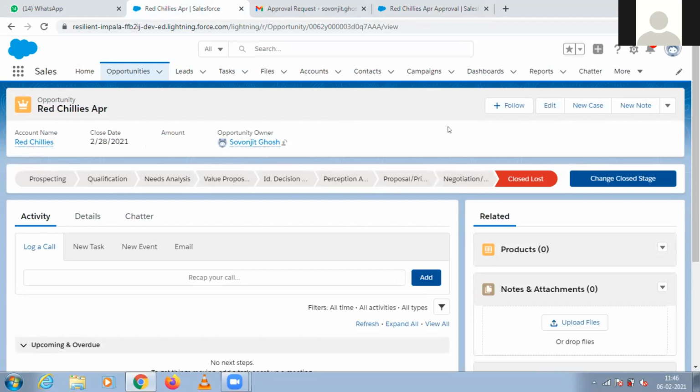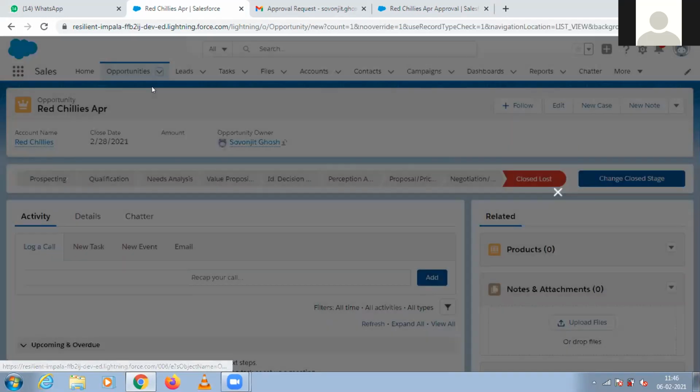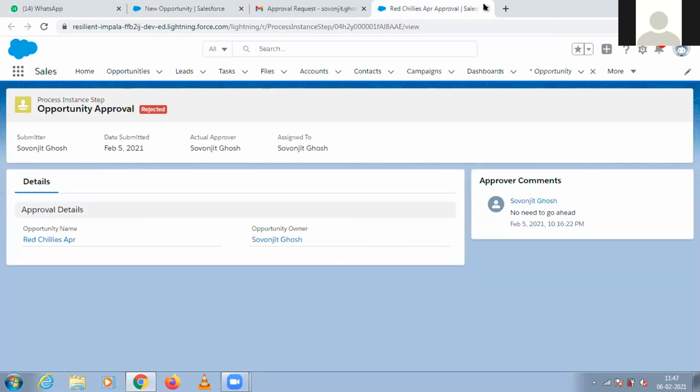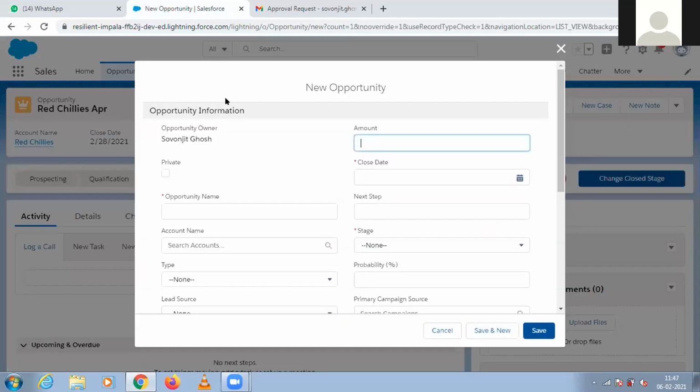Are you clear how an approval process works? Yes, sir. This is giving visibility to my super bosses, and it can be multiple. Like I can create another opportunity. It's a one-step approval, right? Which we are seeing here. One guy is approving it, but it can be multi-step also.